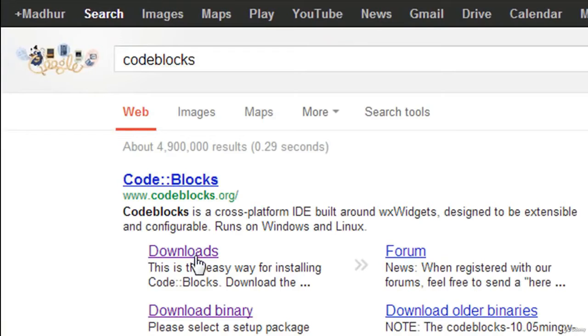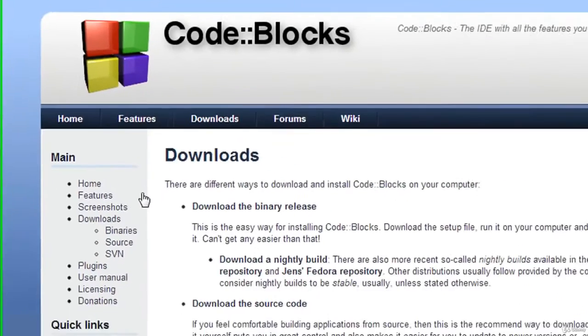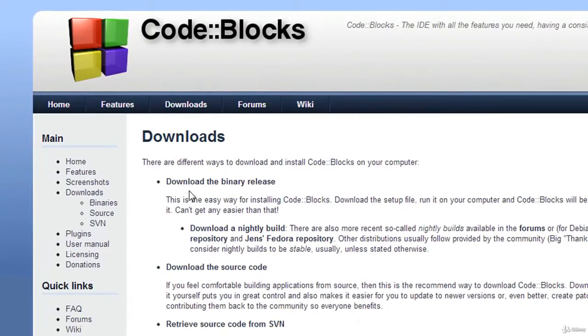follow the downloads link in the first item that pops up on your screen. On the page that opens up, you will see three links. The first one is download the binary release. The second one is download the source code, and the third one is retrieve source code from SVN. We are interested in downloading the binary release because we do not want to build the application from the source code and then install it.